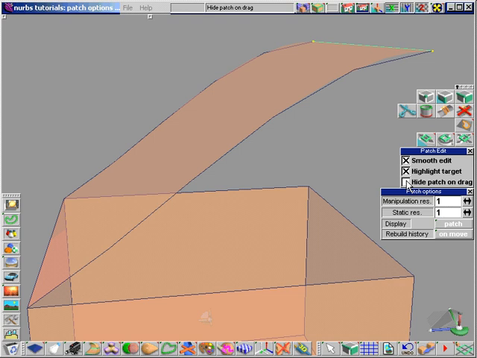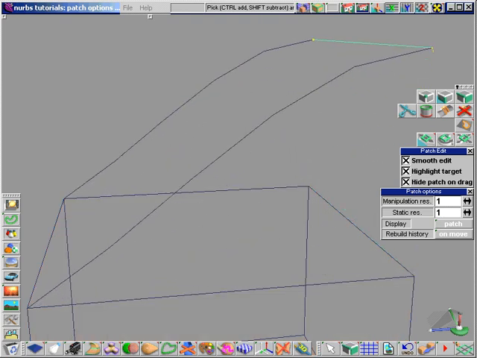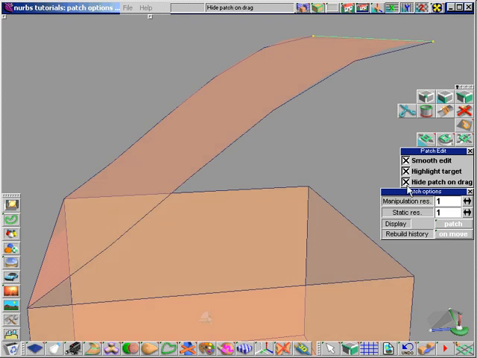The Hide Patch on Drag setting removes the solid surface from view while editing the object, not while moving the entire object. It provides an unobstructed view of the isocurves during editing and reduces the program's hardware demands a bit.